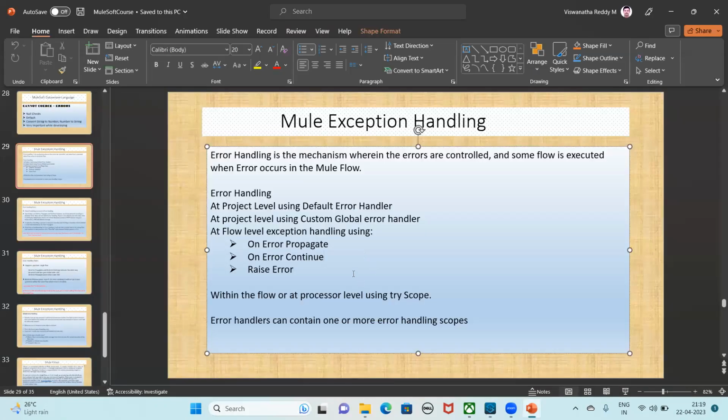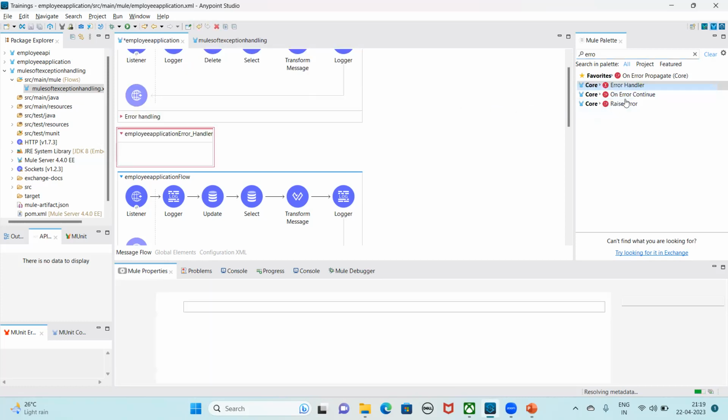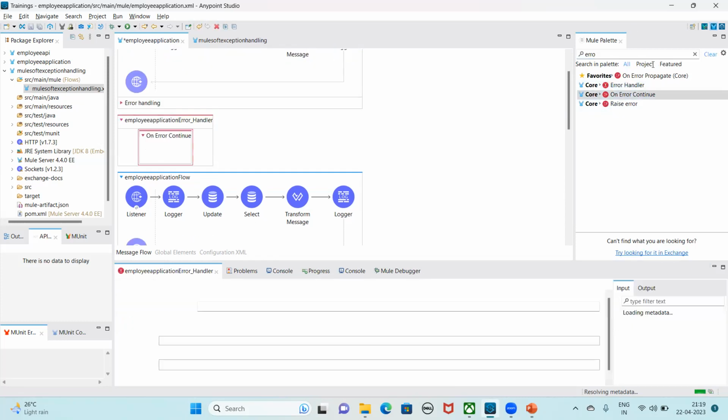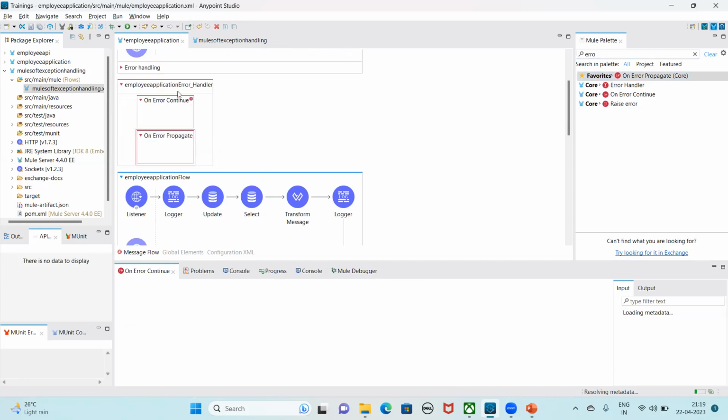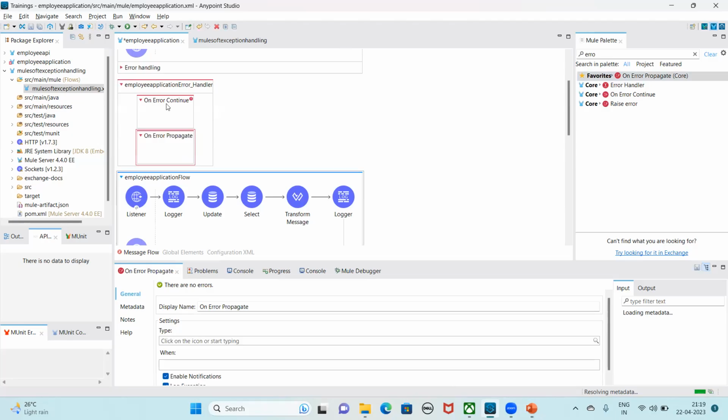So that is what I'm talking about. Next, error handlers contain one or more error handling scopes. As we see this error handler, we can write this error handler. Drag this one here, and you can have a number of error handler scopes. That's what this point is saying. An error handler can contain one or more error handling scopes. This is the global error handler where it handles all types of errors. On error continue, on error propagate, like that you can have a number of on error continues and on error propagates.